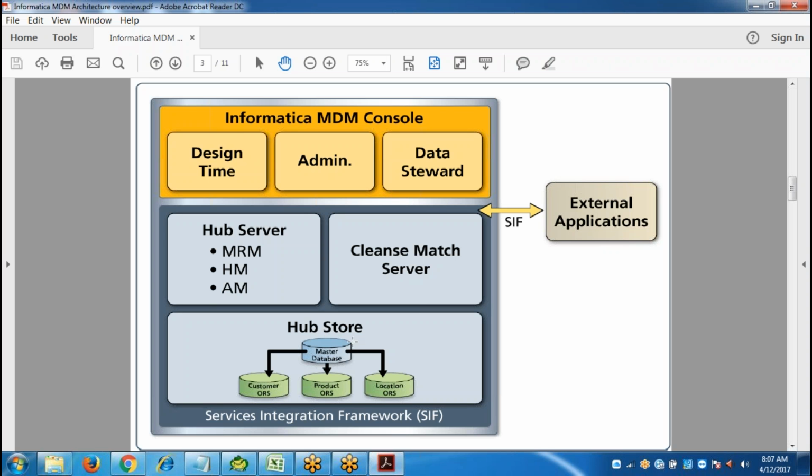Then what is this master hub store? Can you see something called the master database? This master database contains all the configuration setting information. When you install MDM, it's mandatory that you have a database on your machine. Why do I require a database? What is the necessity of a database to install MDM?